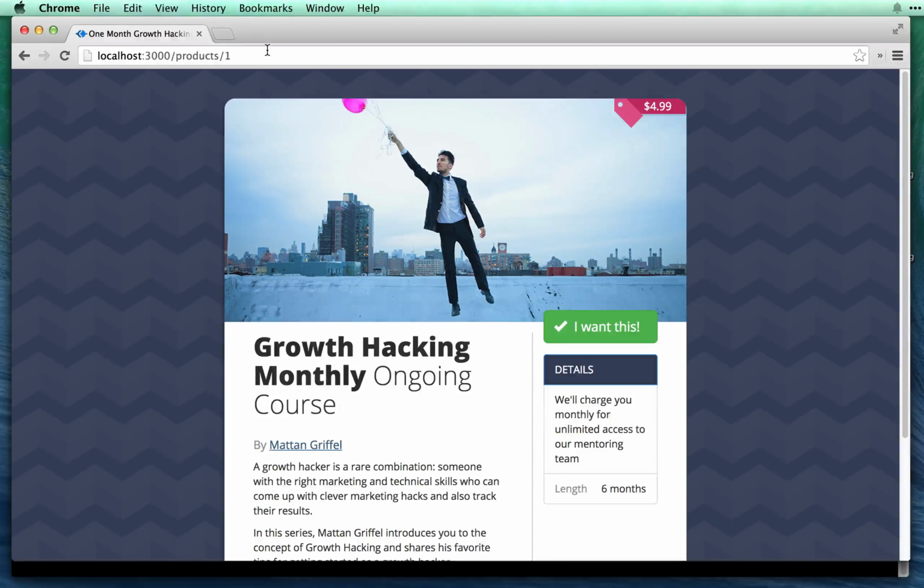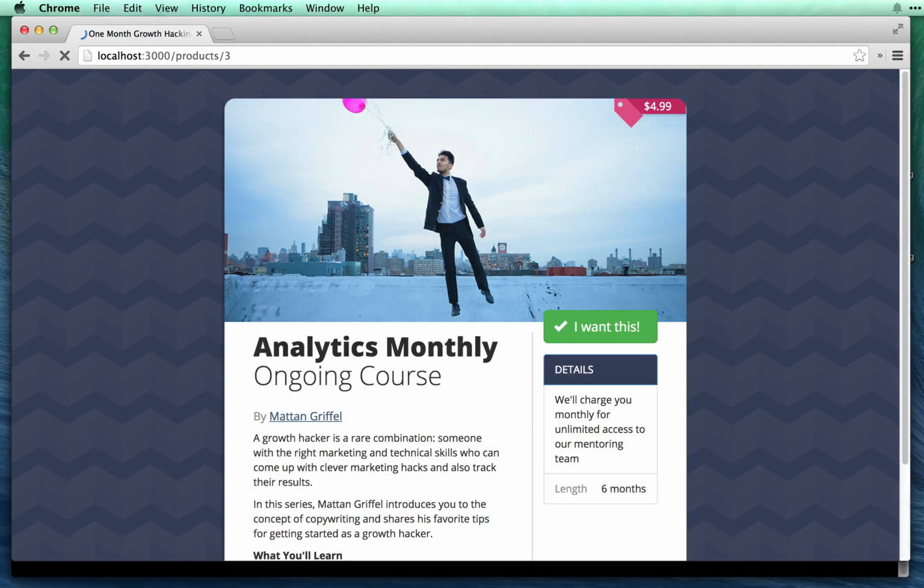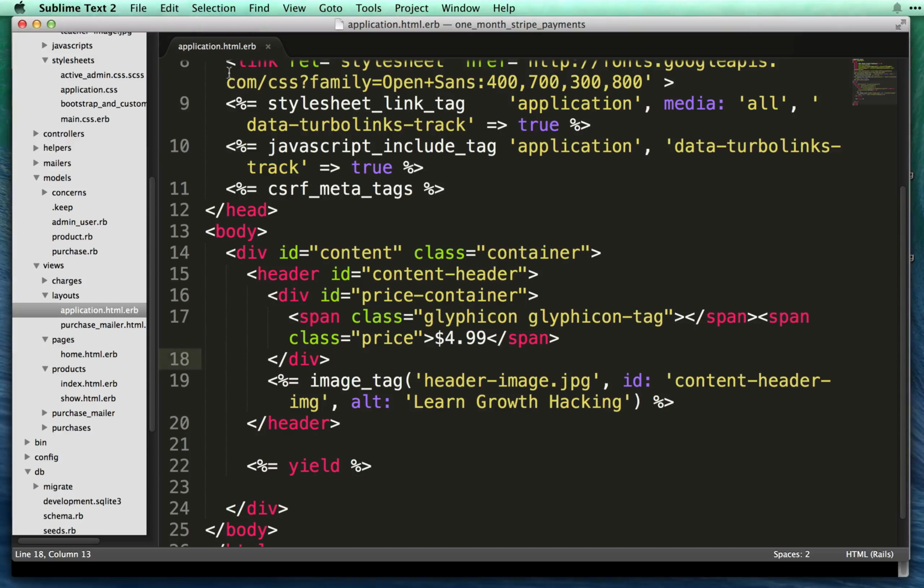The most important one is that we've got the same image at the top of every page. I look at product 1, I look at product 2, I look at product 3, and on all of those pages it's got a growth hacking image, the guy in the suit being lifted up by the balloons. So let's go fix that because it's going to show us a couple of interesting things.